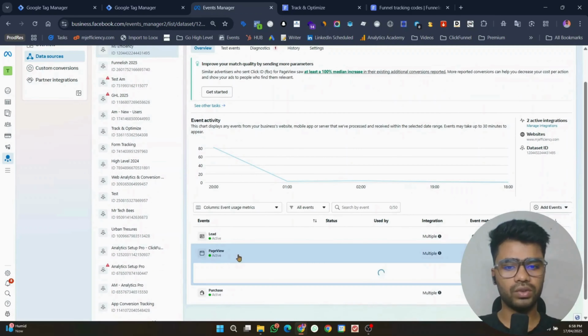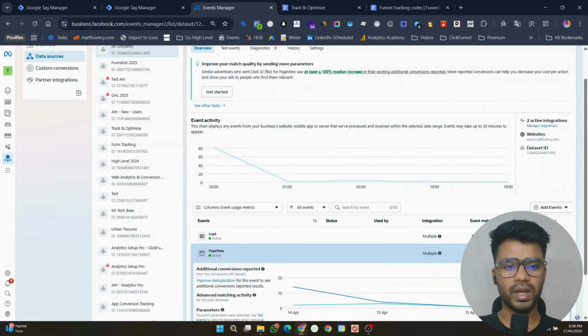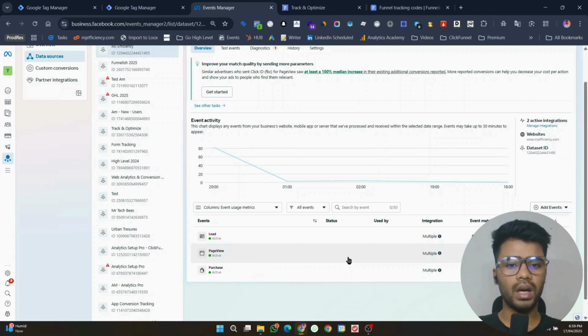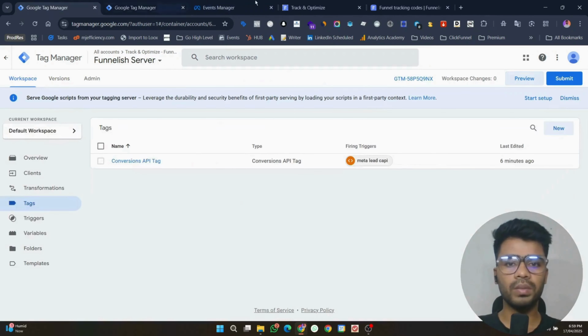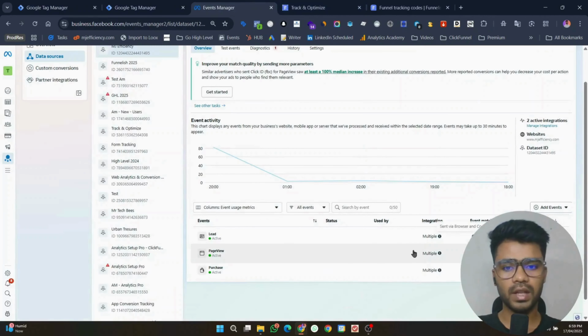my page view got a score of 3.0 out of 10, which is really low and a bad event match quality score. We can definitely improve that, and the event match quality can be improved by sending this information: first name, last name, email, which can be sent with the lead event and purchase event. So we send relevant events, not every event, but the page view event would be improved by sending other parameters like FBP, FBC, external ID, and many more parameters.